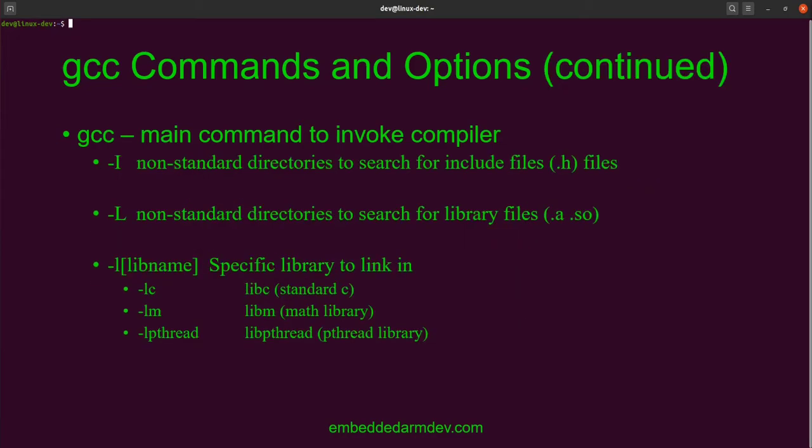The capital -I option tells GCC where the non-standard directories are to search for include files. So for your project, if you have header files that are not in the standard directories, you need to specify these directories so that the project knows where to find them.